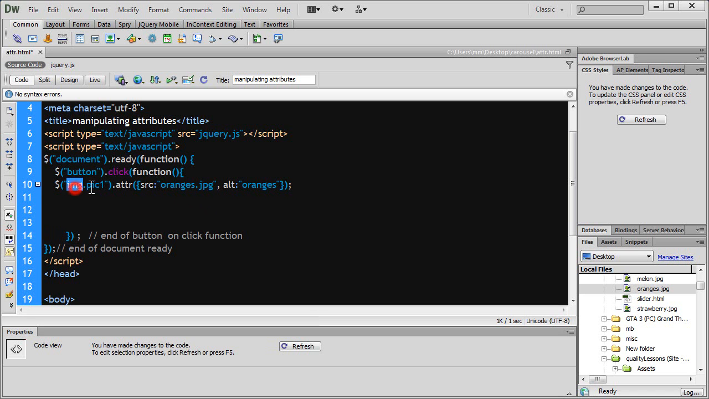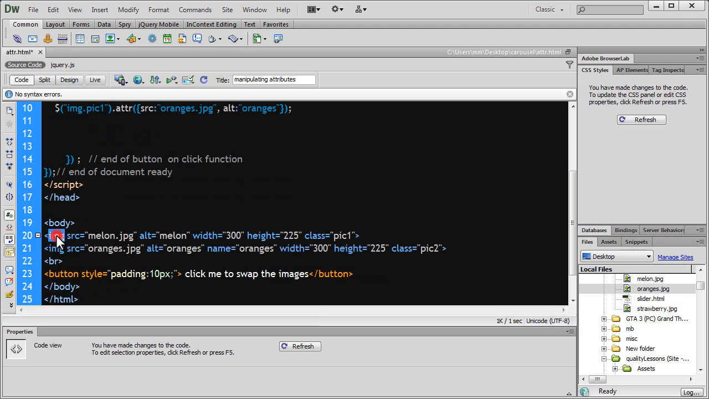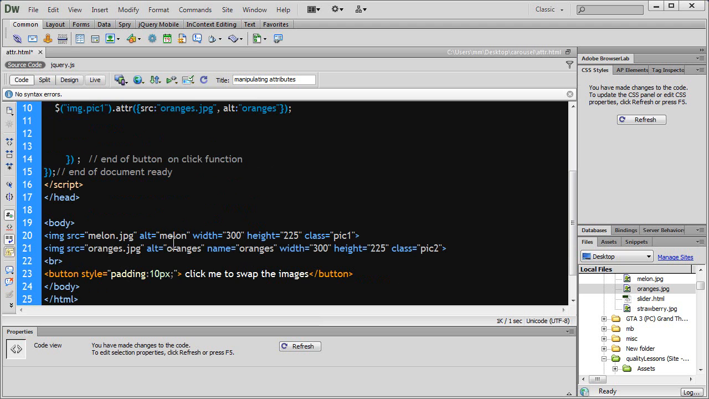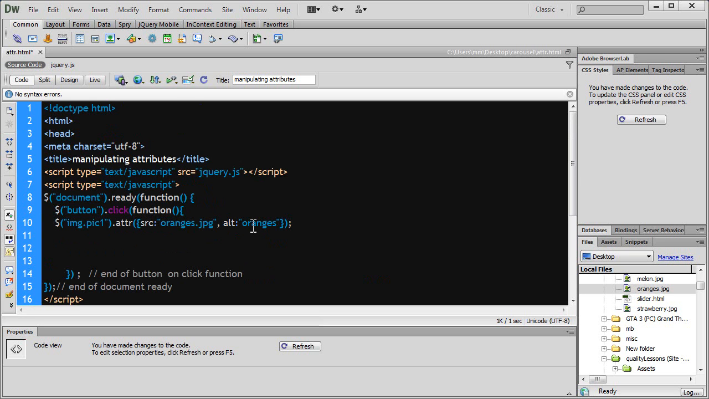Okay, so when the image with the class pick1, so image.pick1, that is what it actually means. Image with the class pick1. When the button is clicked, do what? Do this. For the image with the class pick1, attribute src, basically once you supply the attribute inside first round brackets then curly braces, you are actually telling that you would want the src to change for the image. So change the src and alt to oranges from the original values which are melon and melon. So from melon melon src alt, change it to oranges oranges src alt. So that's a swap of the alternate text.